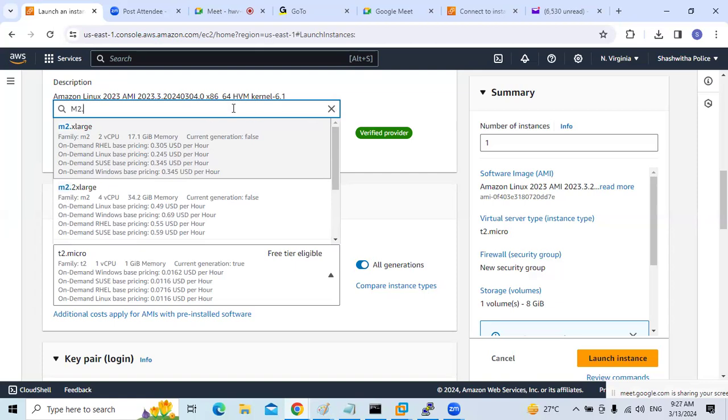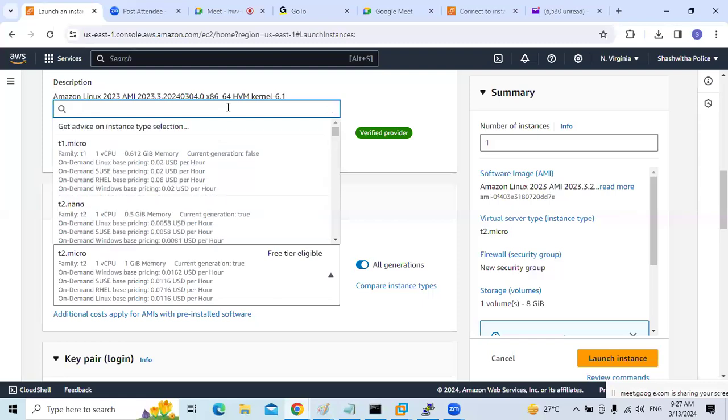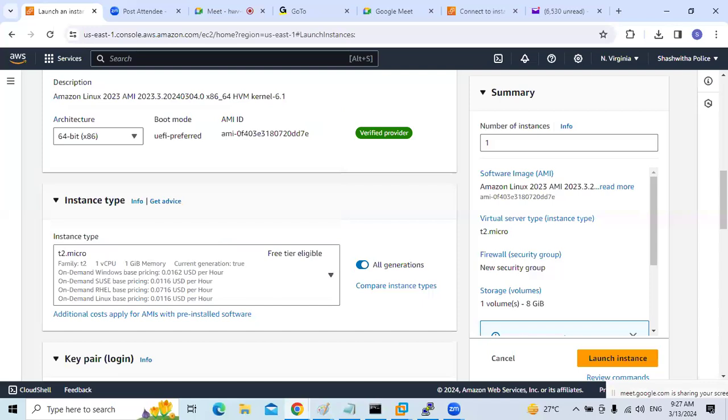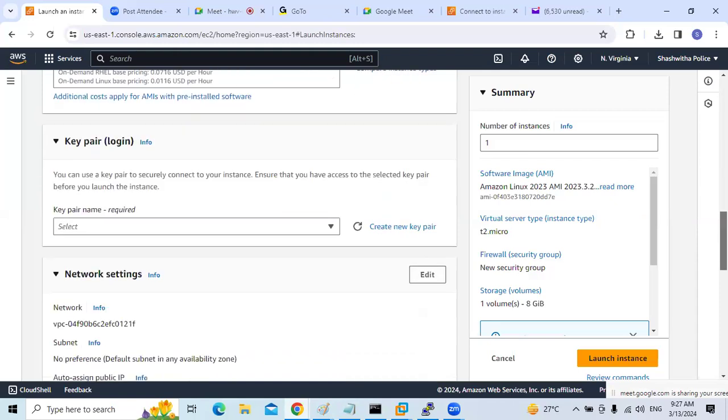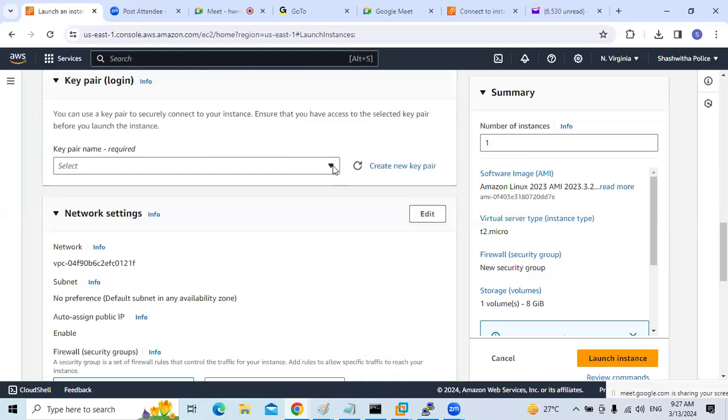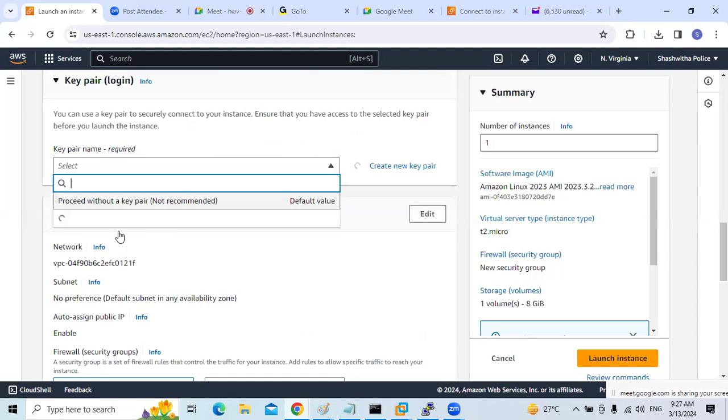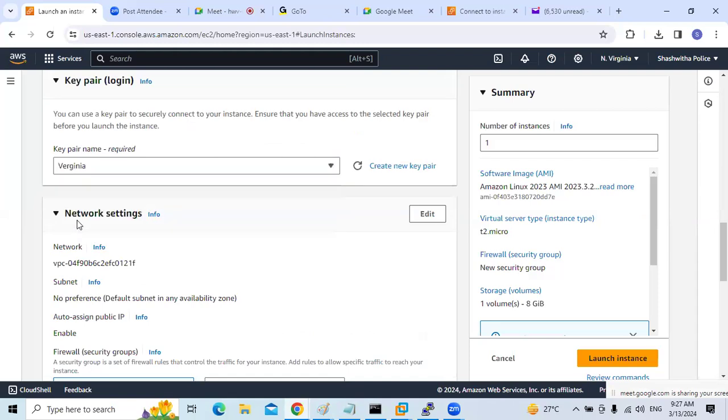But throughout AWS, we are going to select free tier. That is called T2.micro. Nano, 1 CPU, 0.5 GB RAM. This is 1 CPU, 1 GB RAM. So I select the platform, that is operating system. I select the infrastructure. What is key pair? We'll discuss later when we start AWS. Everything you take default, launch instance.